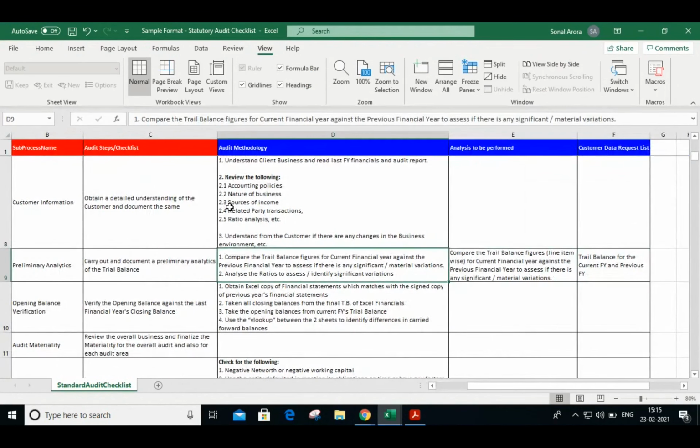So what is the meaning of an audit methodology? This is the methodology, or we can say the policy, that needs to be followed for this particular checklist. If it depends upon company-wise or customer-wise, or if you follow particular policies for this audit checklist as a CA firm, you can add the methodology and analysis to be performed for this particular checklist. And these are the customer data requests, meaning the dump data requirement from your auditees before starting the audit, which you can also do through the system itself.